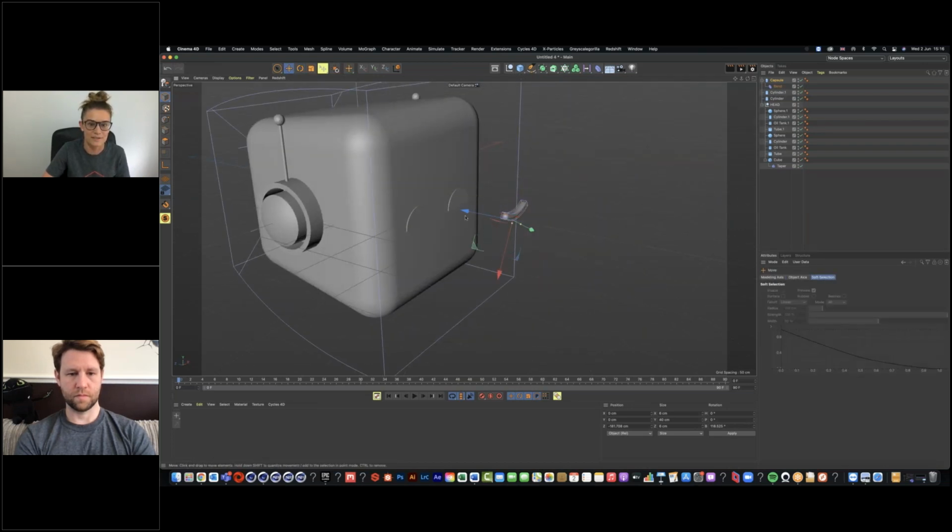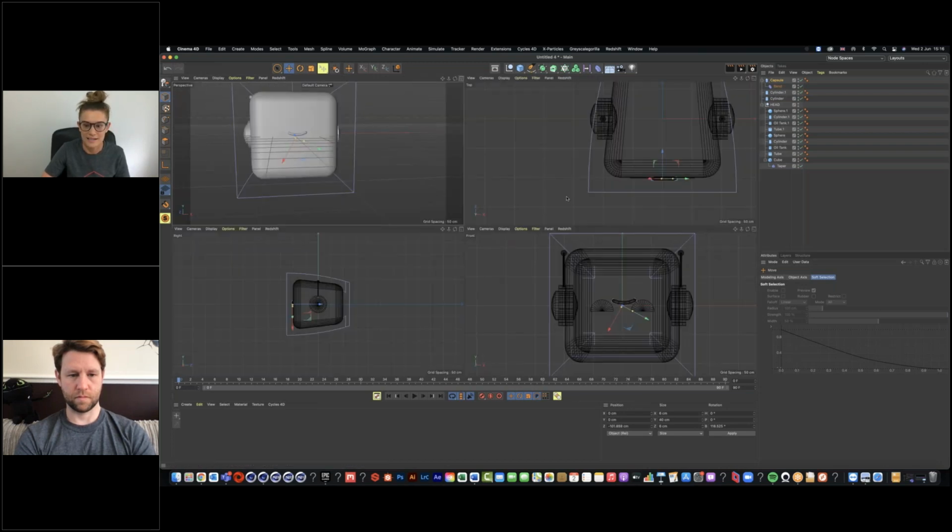Now we just need to move this back, and then we can just position this. So if we grab this blue axis handle here, we can actually just move it on just the Z axis here, which is super handy.